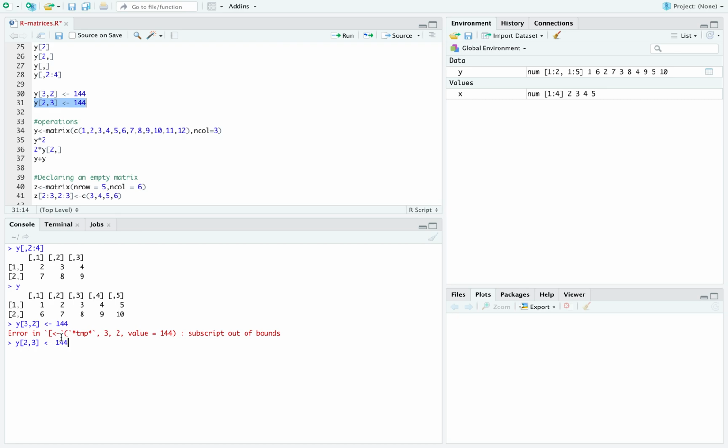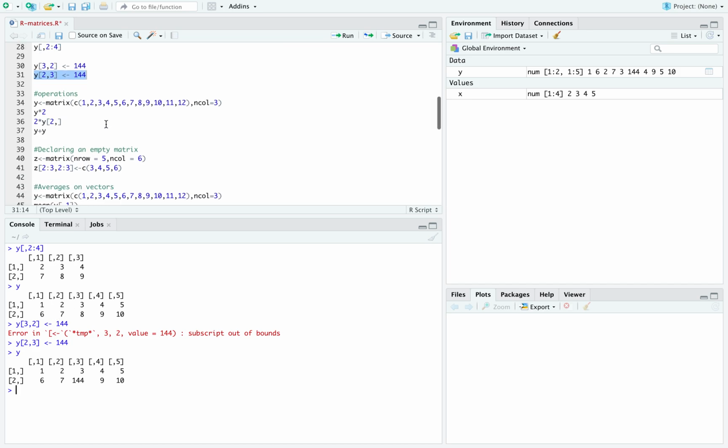So let's fix it. Give it something that makes sense. Second column, third item, it should stick at 1, 2, 3, right there in place of that 8. And let's see if it did it. Yeah. So that allows us to change the values for things in the matrix.